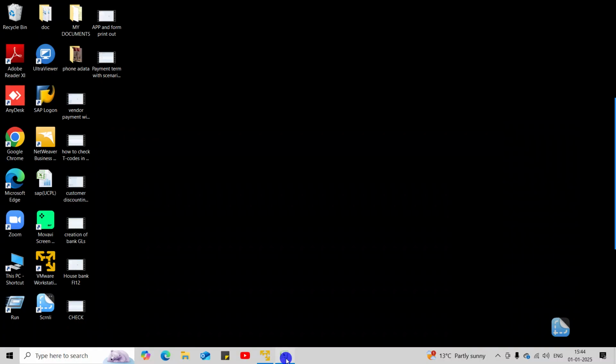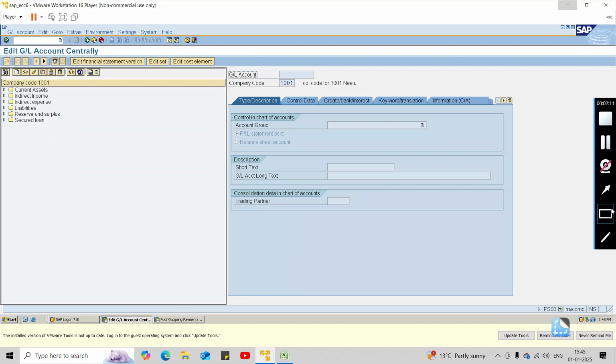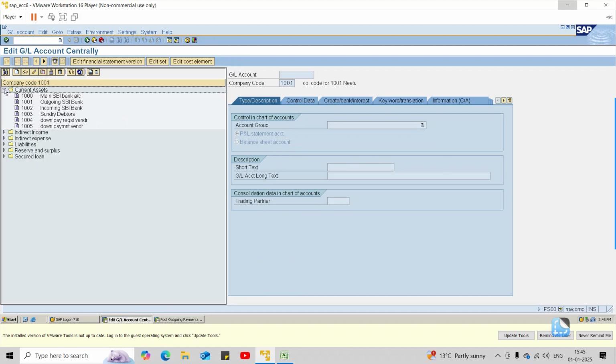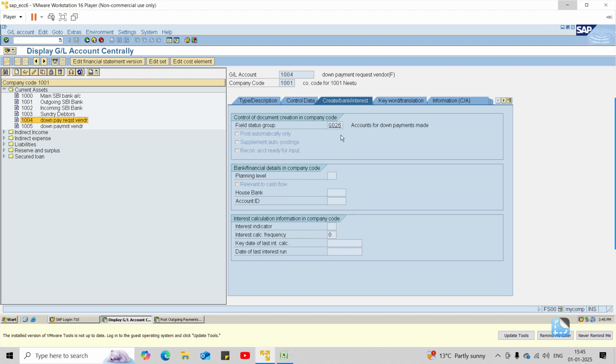Let me show you the GLs. For vendor, it's under current assets. Down payment request vendor, it is created just like a reconciliation account, part of current asset under balance sheet. Down payment request vendor, it is text. Currency, select the reconciliation account vendor, sort key 012, and field status G026.